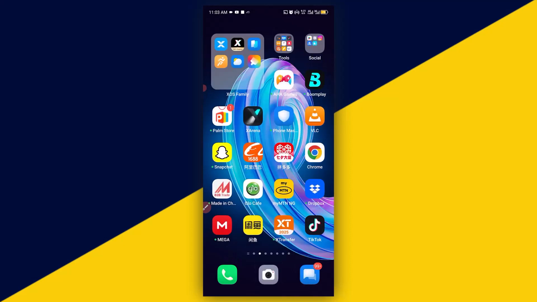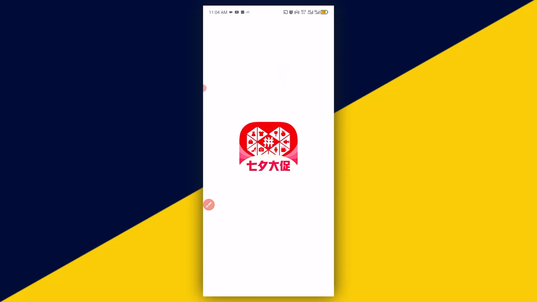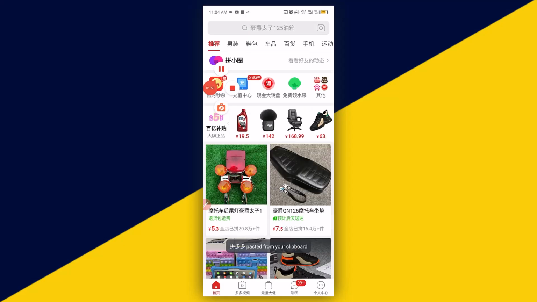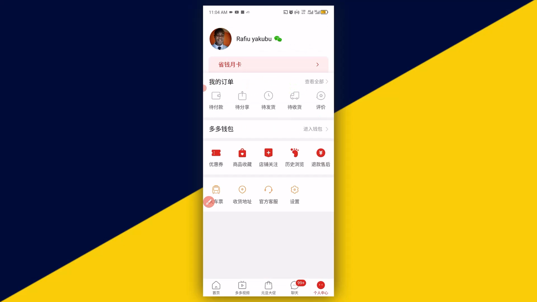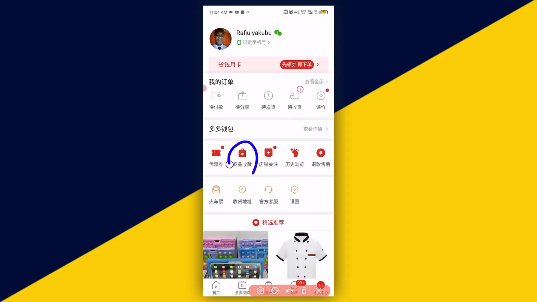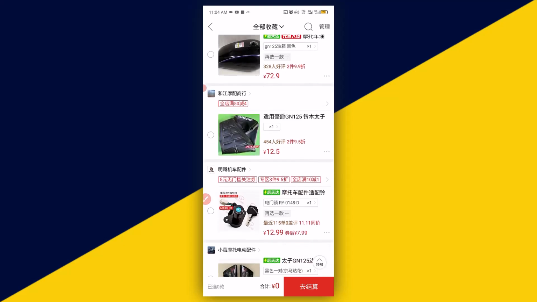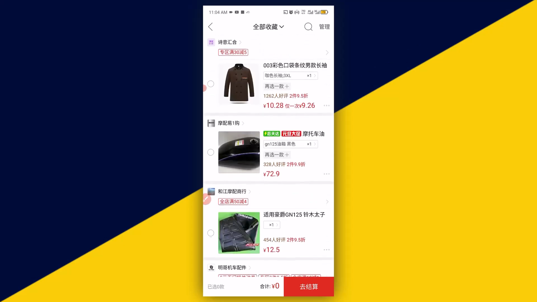Then I will go ahead and open up my Pinduoduo Chinese shopping app. Next thing I need to do is to click on here to proceed to my profile. Then click on here to proceed to my cart. All the products have been successfully added to the cart, just like what you see on my WhatsApp. Next thing you want to do is to select them one after the other and proceed to checkout.